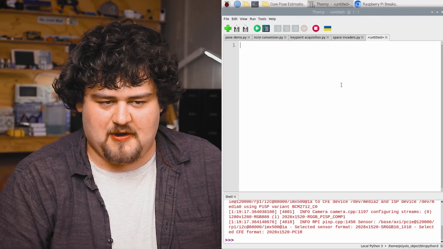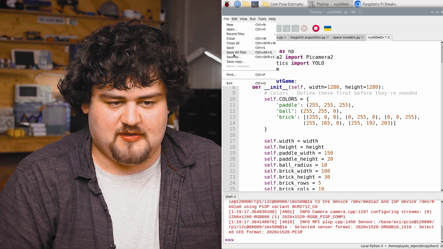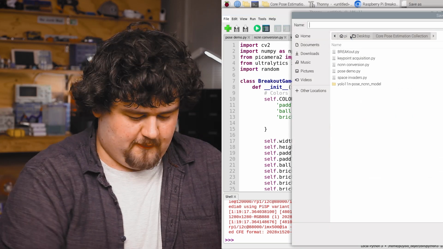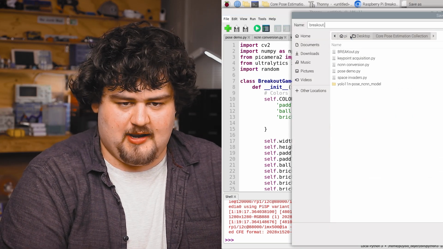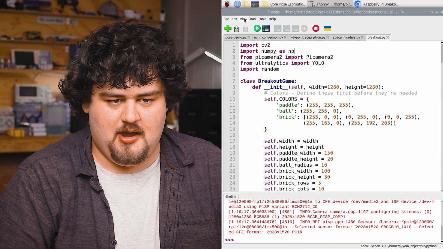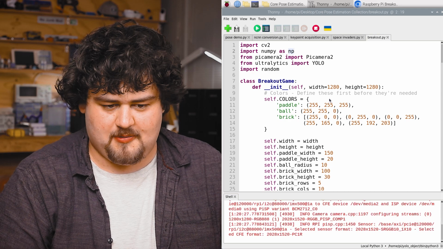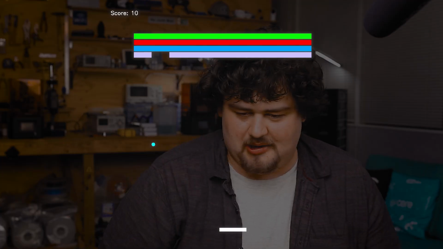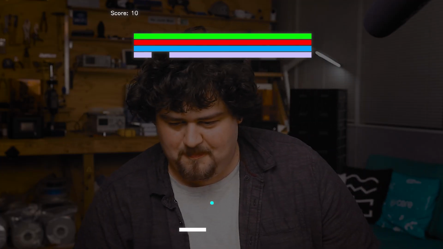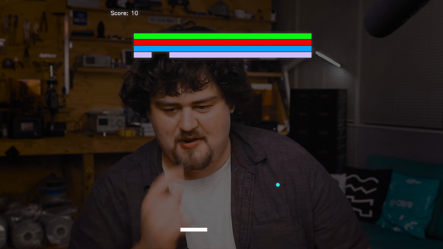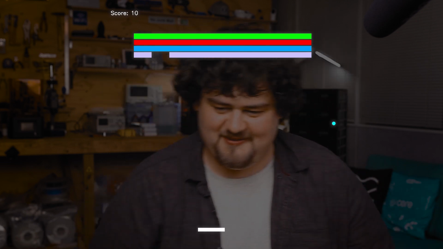Let's give that code a go. I'm just going to paste it in and make sure you save it to the same folder before you run it. We're just going to call this breakout.py and give it a quick run and see what happens. Oh, look at that. We have breakout being controlled by my nose in 3D space.